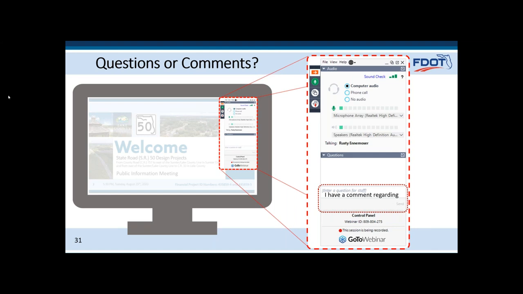Here's the next question. If you were a property owner, would you hire an attorney? I cannot advise you as to whether or not to hire an attorney. That is entirely up to the property owner.